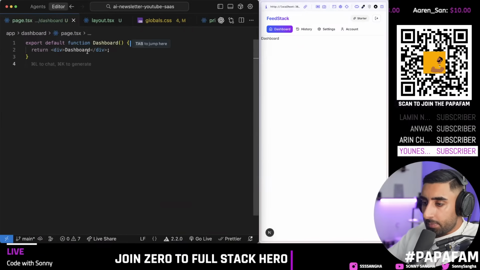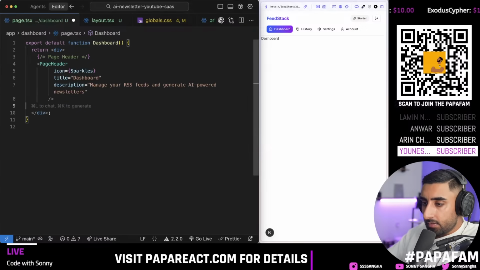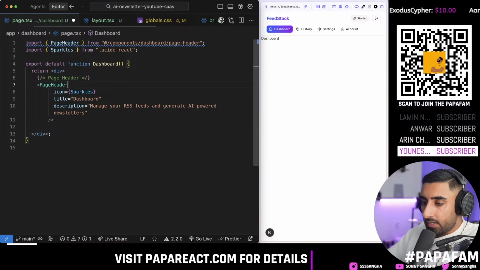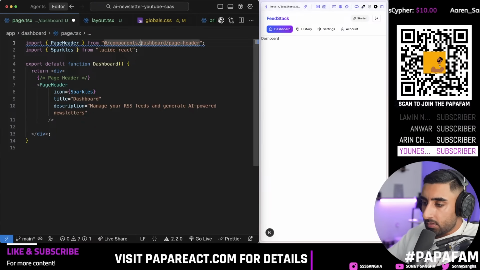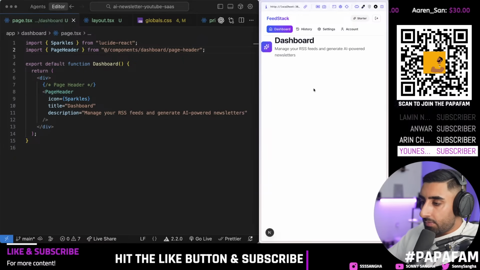Right? We go back to our page, and instead of rendering this out now, we want to have something a bit more useful. We have the page header. Let's go ahead and pop that in. So we have the page header. Now, let's import the sparkles icon, and we've got the component like so. It's a very easy fix there. We hit save, and just like that, we have an amazing looking dashboard.